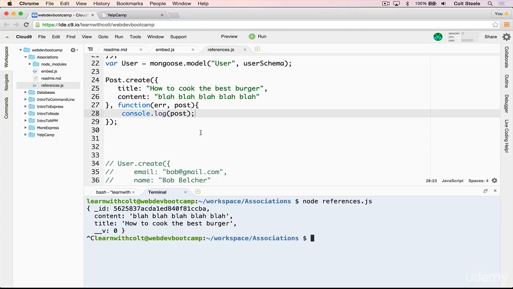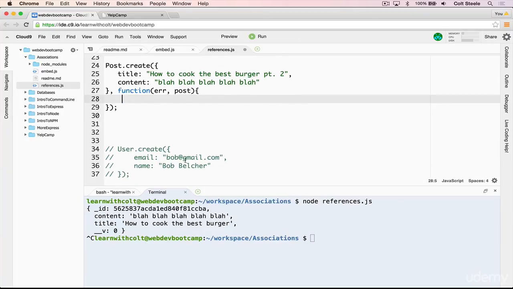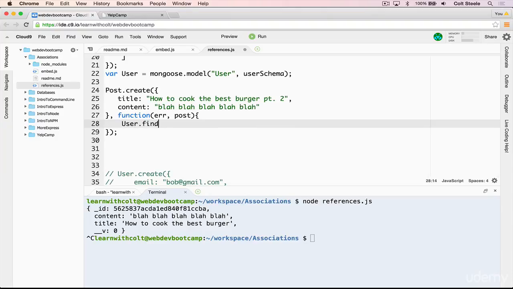So what we want to do next is talk about how we can connect a post and a user using that ID. And to do that, I'm actually going to go through the steps of making another post. So let's call this How to Cook the Best Burger Part 2. And this will make a new post. And once we save that post, we're then going to find the user Bob. So we're going to do a User.find, and we'll do findOne. And we'll find where name, let's do email this time, where email is bob@gmail.com. And then we'll run this code afterwards, error, and then we'll call this foundUser.